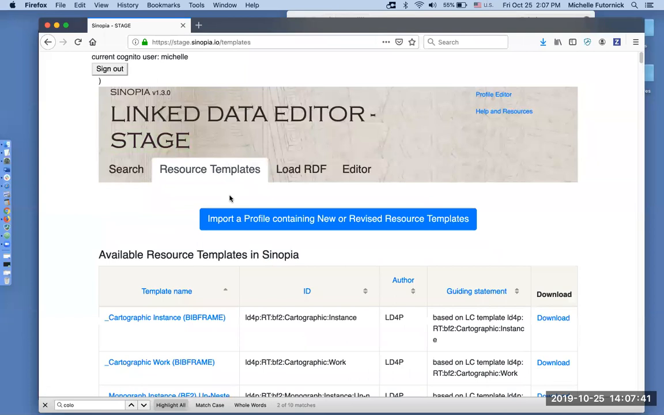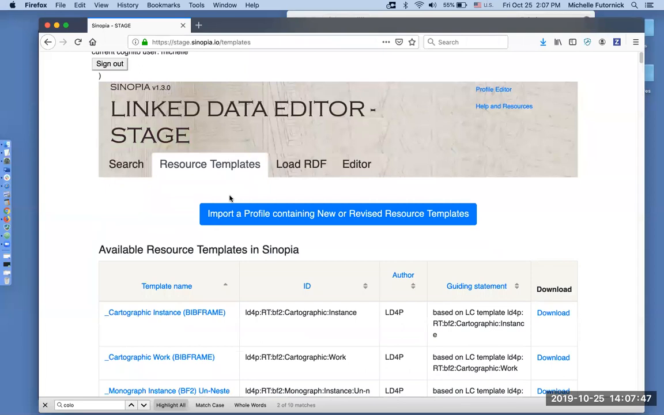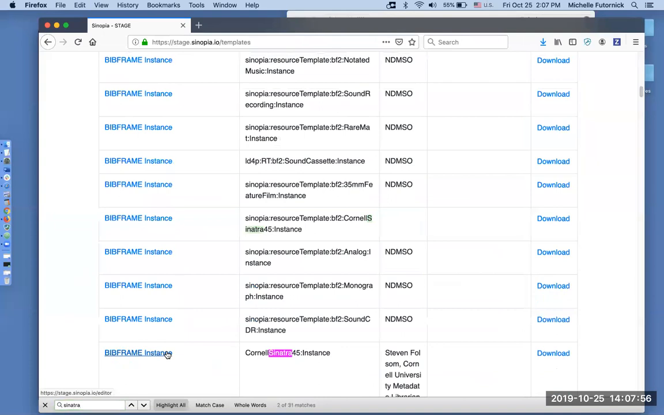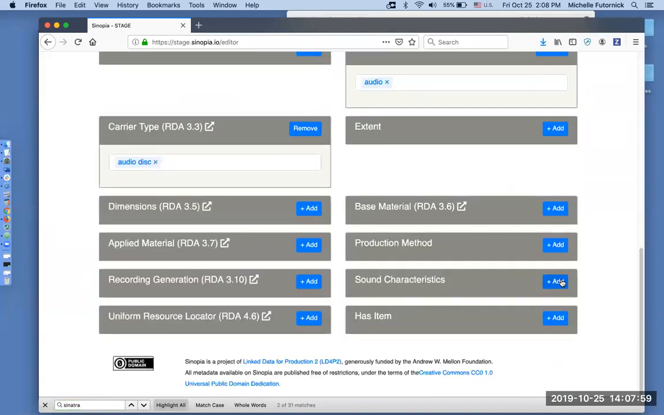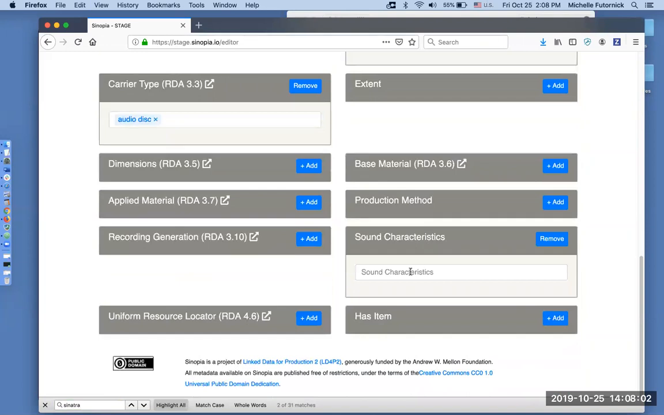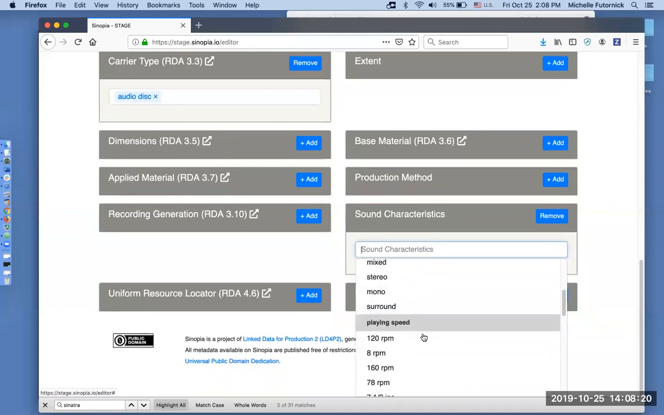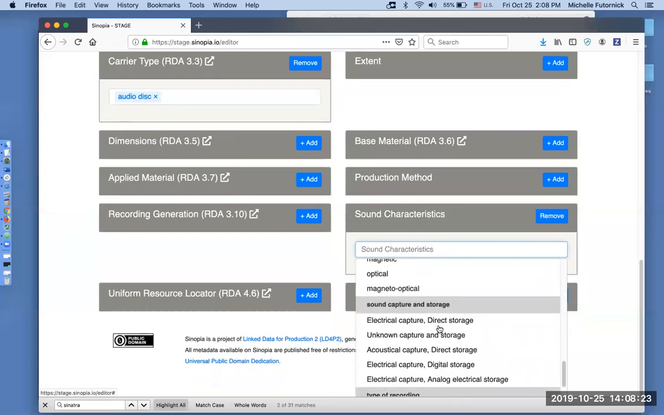Now I'm going to show a new feature that has to do with lookups that are directly to id.loc.gov. I'm going to show this template where in the sound characteristics field here, there are actually multiple applicable vocabularies. And so we now support that, being able to select and search from multiple lists from the Library of Congress service. So each of these gray bars is a different list, and you could select from any of these.